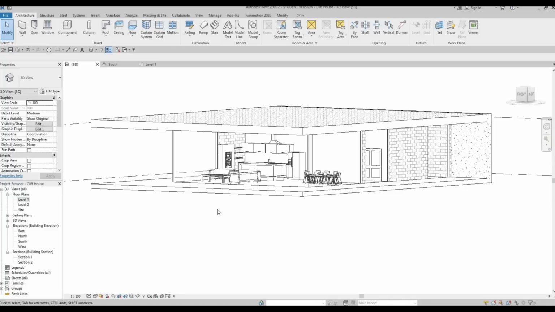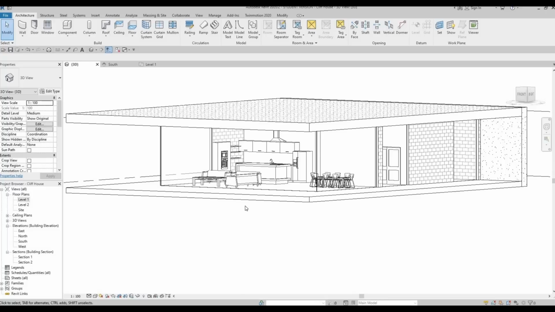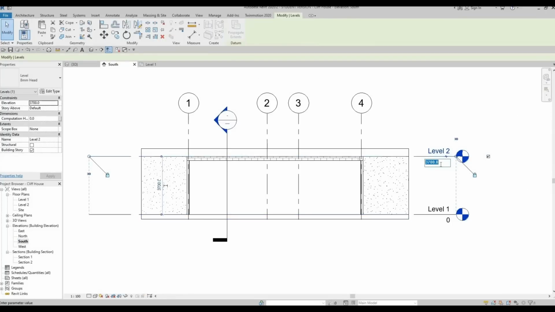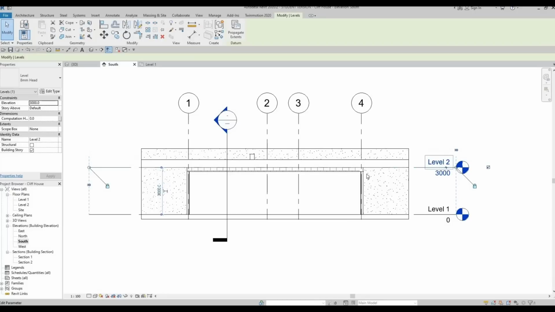So in the previous video, we were able to finish the kitchen, and in this video, we're gonna continue working on this. Specifically, we're gonna edit some design parameters, like let's go to south elevation, and we're just gonna change the height from level 1 to level 2. Let's put this one on 3000.